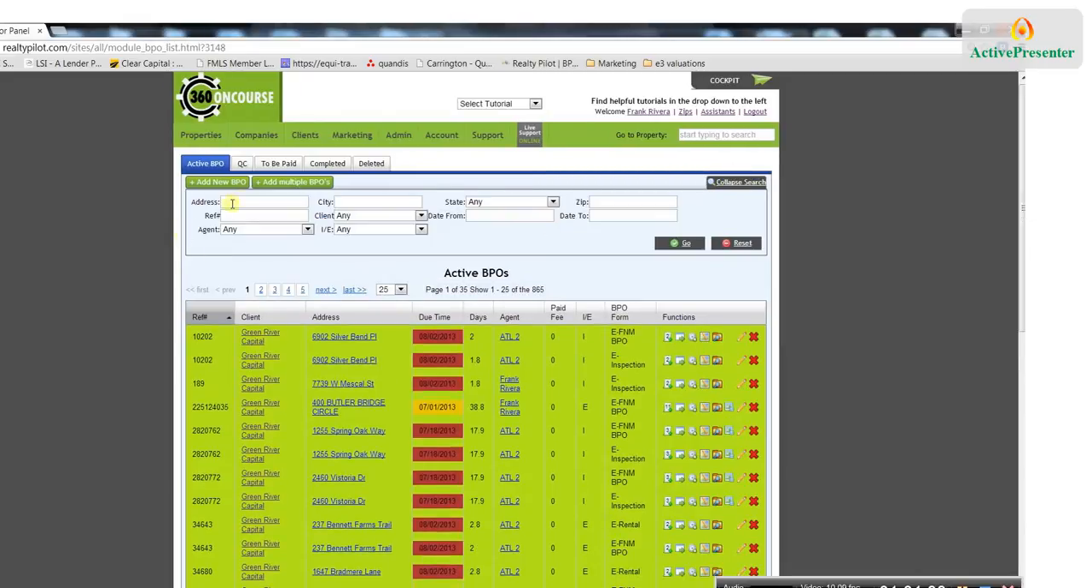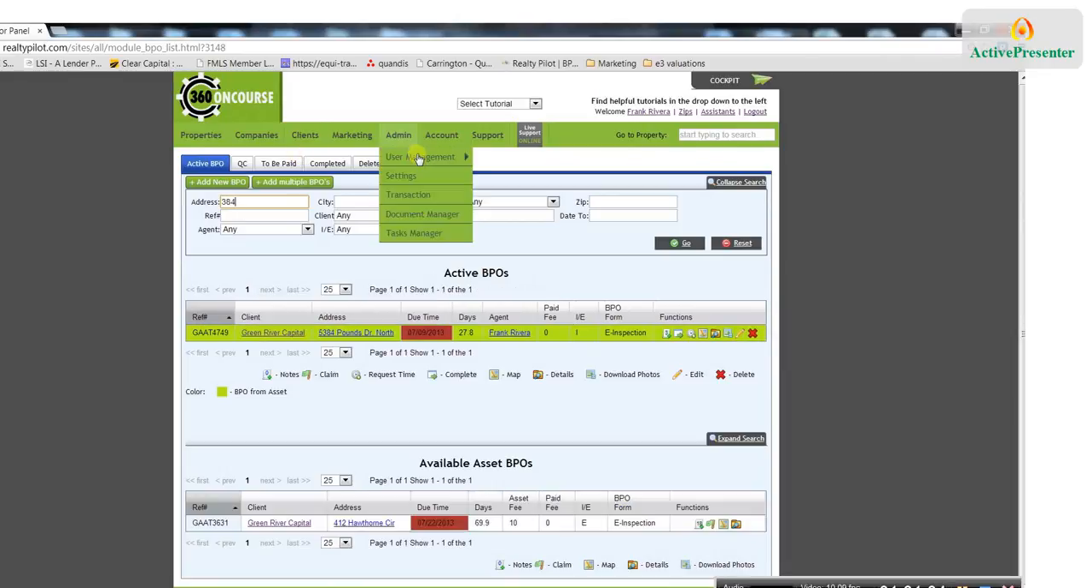I'm going to double check I'm completely done with the order by entering the address, and nothing pops up for 384 Jasmine Drive. So I'm completely finished with that, and the order's done.